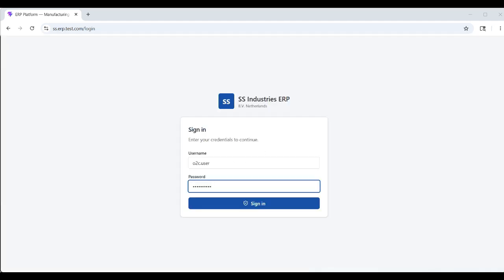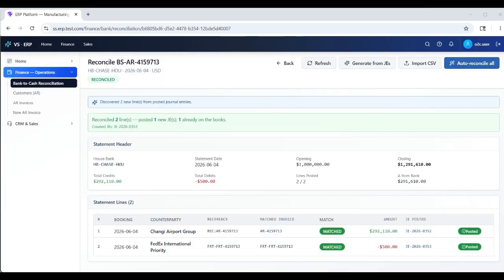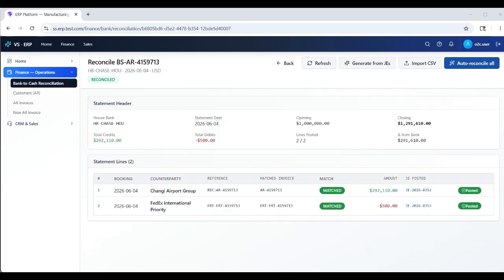Now the O2C user logs in into the application. The AR and freight invoices are reconciled and the AR receipt journal details are displayed. Now the freight journal entry is clicked and its details are displayed.